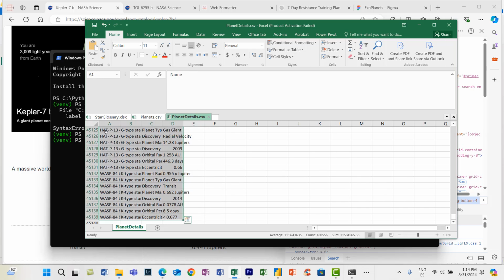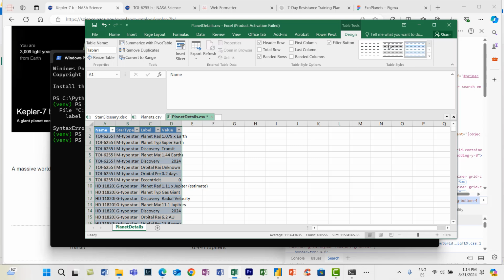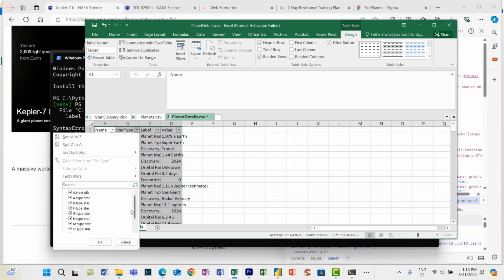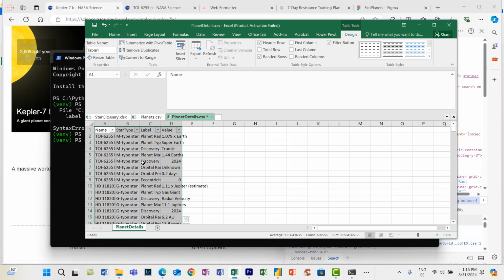So we have the planet name as an ID. Here you can see all the different star types. Also the unknown type star was found by the regex. And then there are the label and the value columns that we need to pivot later in Power Query.